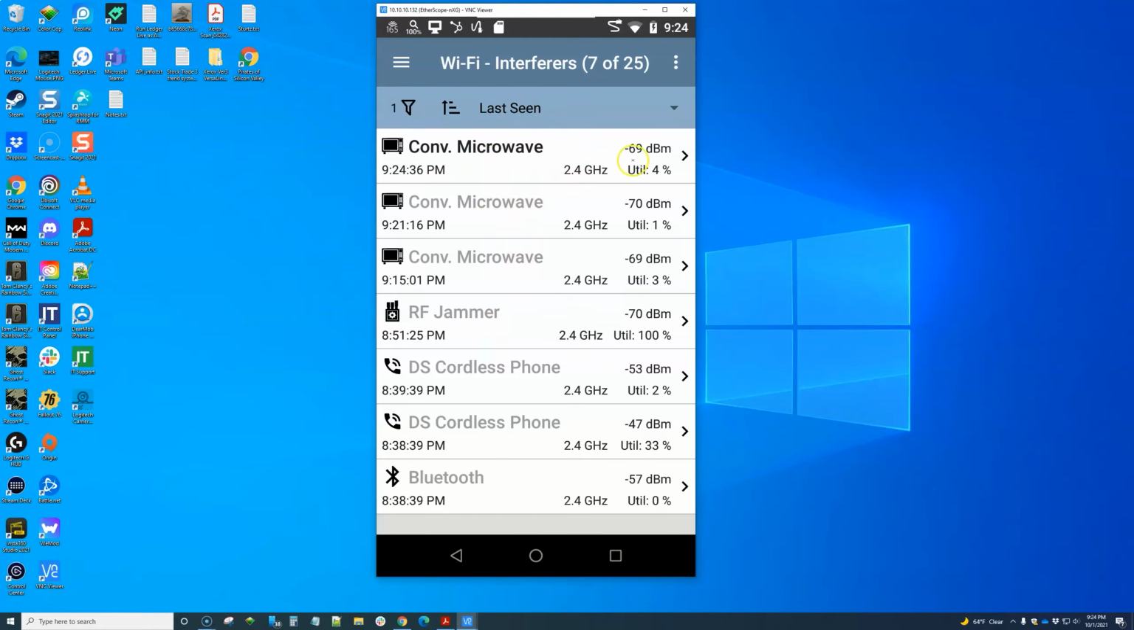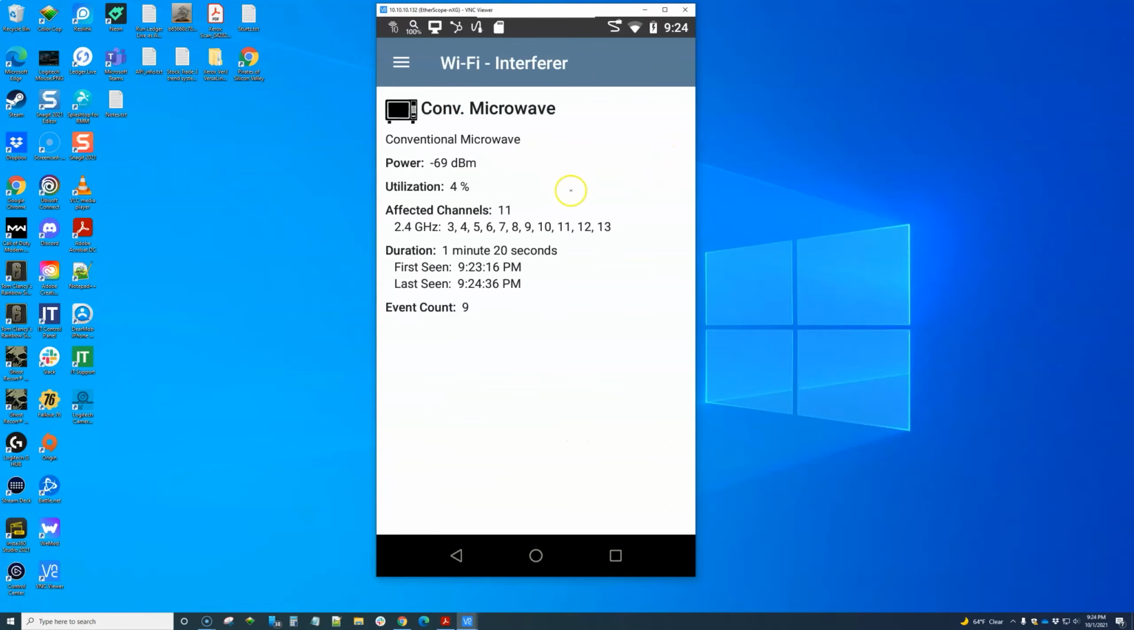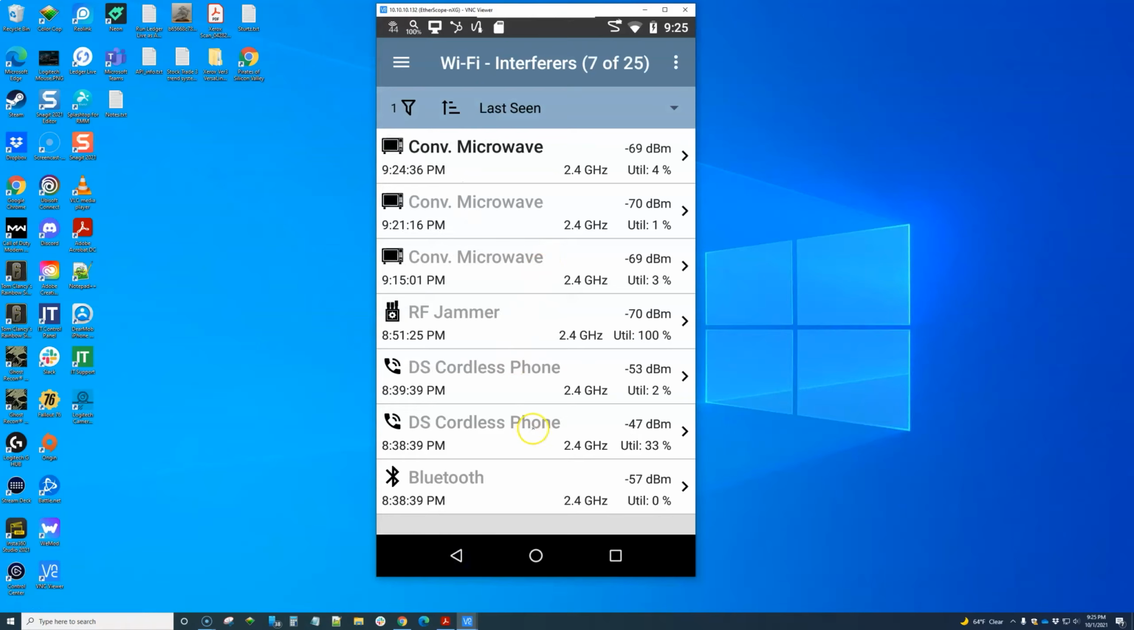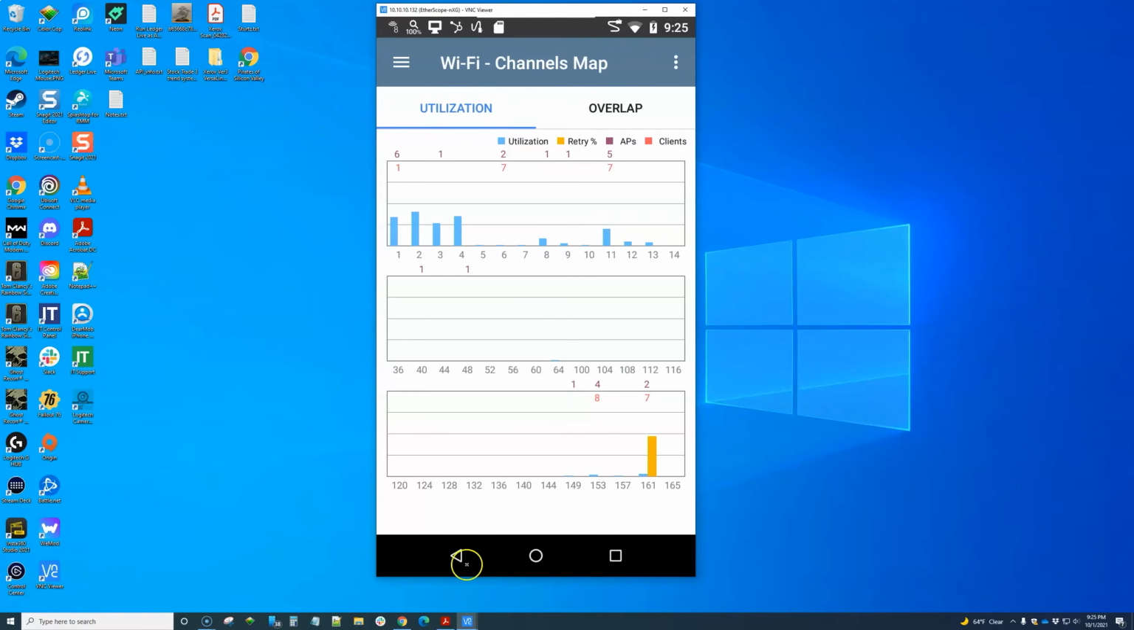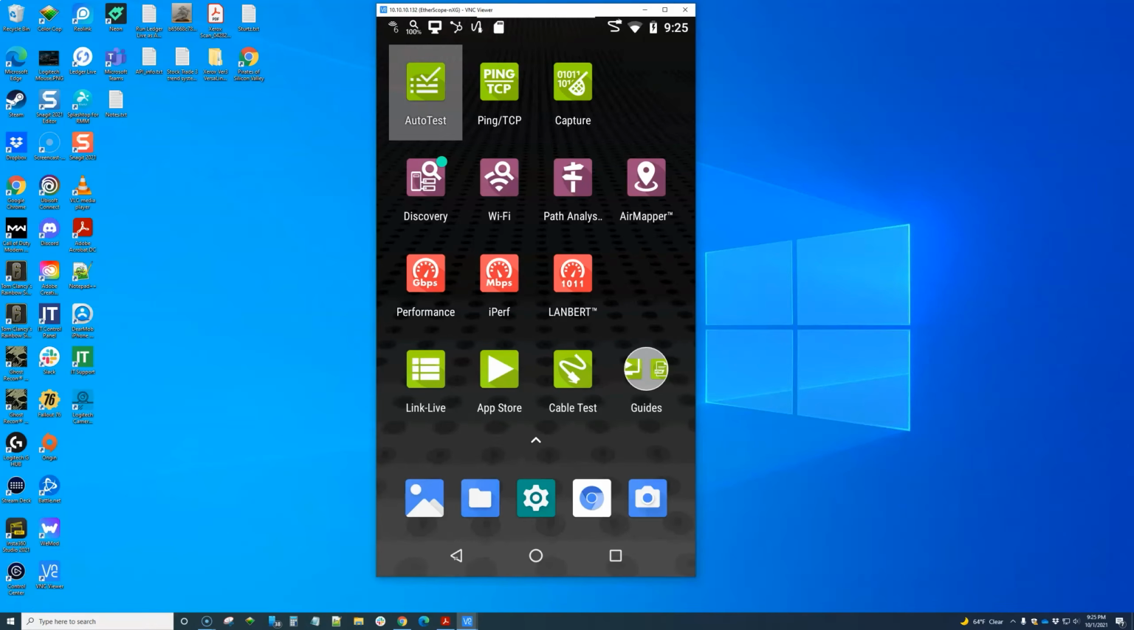But the latest one, there's a microwave that went off. I have to ask my wife or kids. I don't think that was here. I think that was next door also. But it picks up all the interferers with what's going on, which is really, really handy. It just does a lot of stuff. And of course, there's a whole suite of wired tests too.